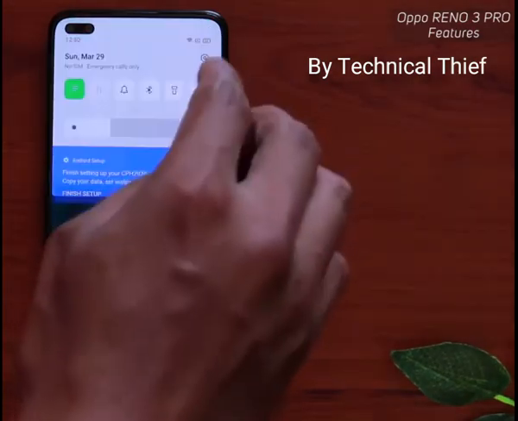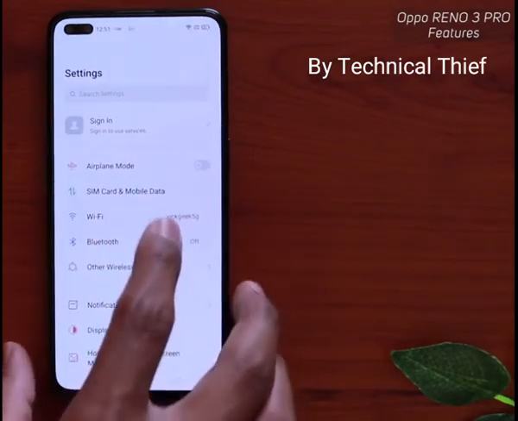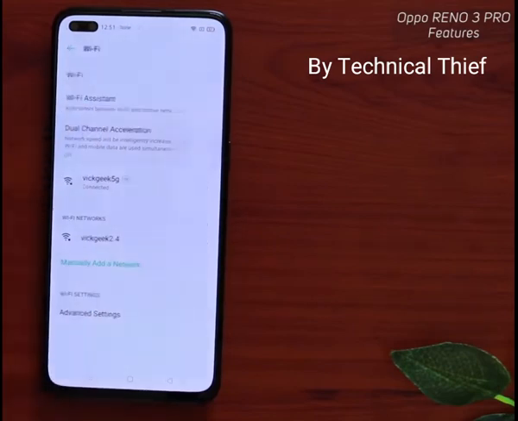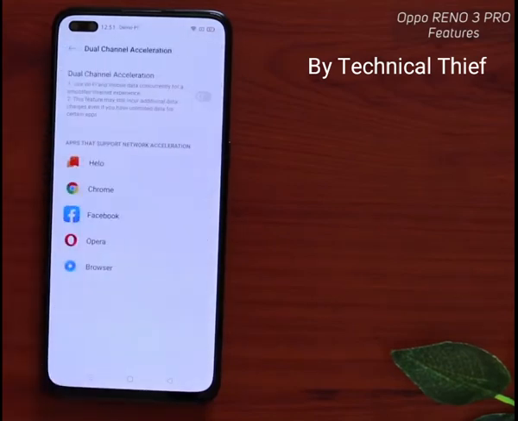The next one is settings, then tap on Wi-Fi. Here if you just tap on dual channel acceleration, now this will simultaneously use mobile data as well as Wi-Fi.